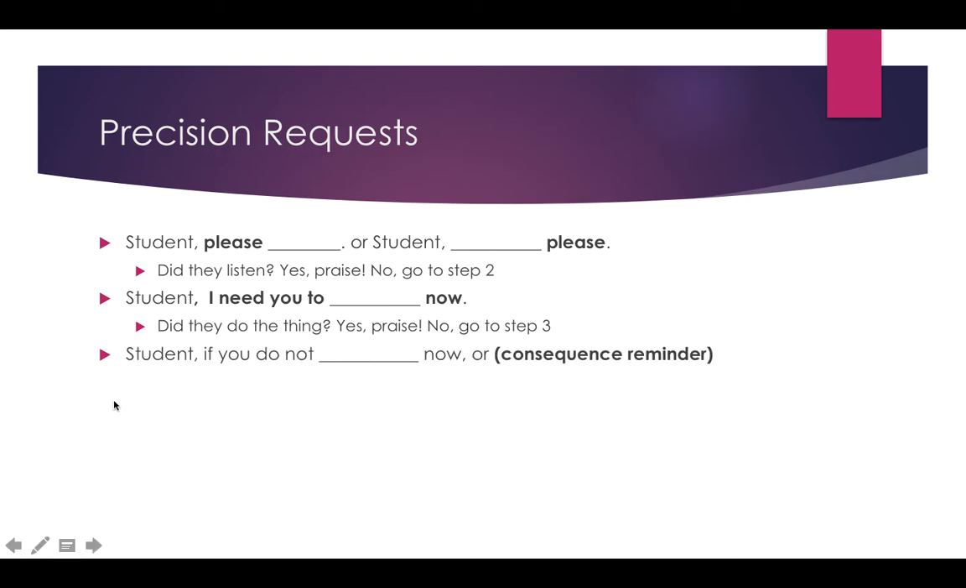So step 3 is, we're going to say, student, if you do not do the request now, consequence. So this is an additional step that I like to use for my students. If you go into special education, if you go into education as a career, if you take classes on behavior modification, you might not see this as step 3. But I like to add it for my students because a lot of them do have issues with their short and long-term memory. So I just like to remind them of what the consequence will be.